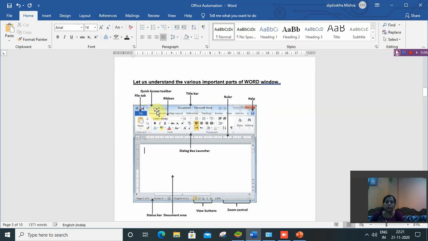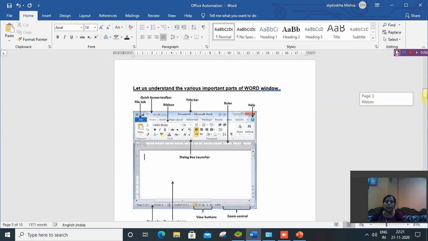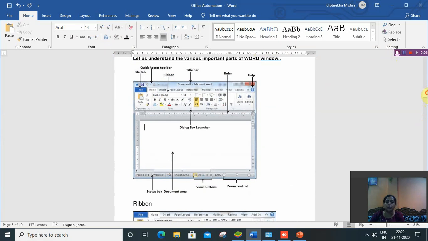Then it has the ruler, and inside it has scroll bars, vertical and horizontal, for scrolling up and down. In the right corner it has zoom control and view buttons. So this is the window of Word, and I think all of you know about MS Word and the basic functions of MS Word.